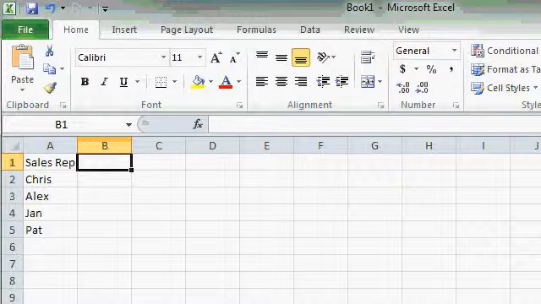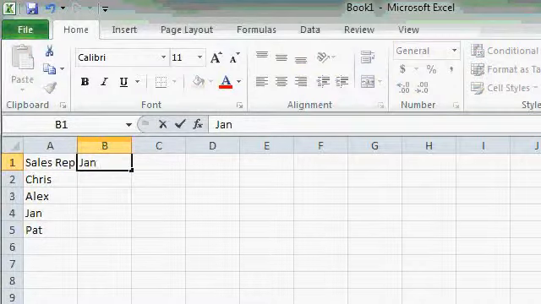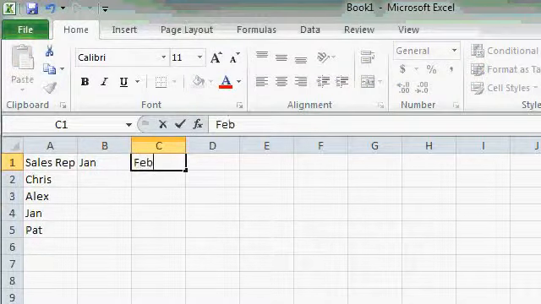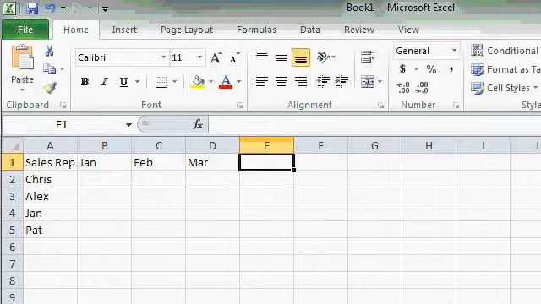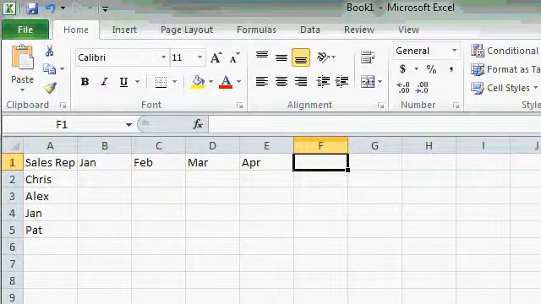Now we're tracking monthly sales for each sales rep. So in the header row, I'm going to type in a list of months. So I'll type in January, I'll abbreviate JAN, tab, February, tab, March, tab, and April. We'll just do 4 months for now.